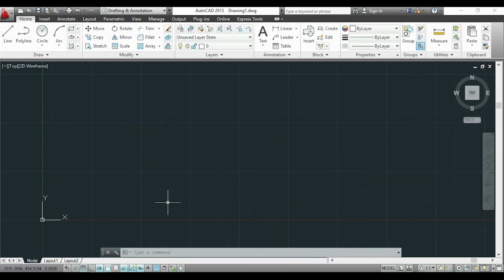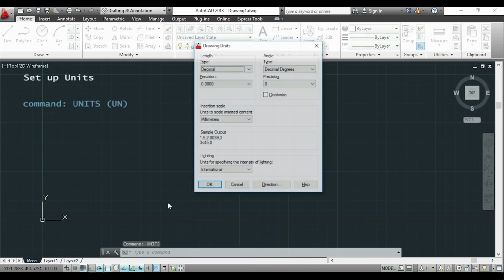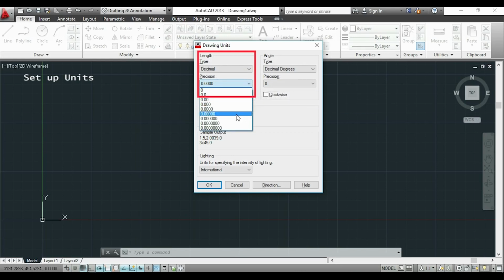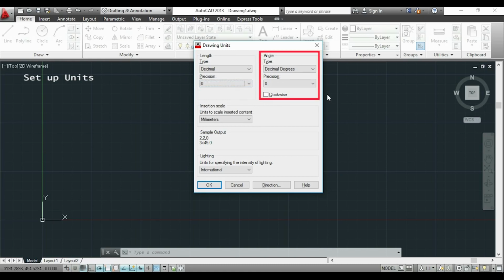Now, I am going to set up my units. I will type units and press enter to open this panel. Here where it says length, I can choose the type that I want. In my case I use decimal units, but I know in some countries it's common to use architectural or engineering units. In the precision, you have all these options to choose. And on this side, you can choose the type of angle units. I will choose decimal degrees.